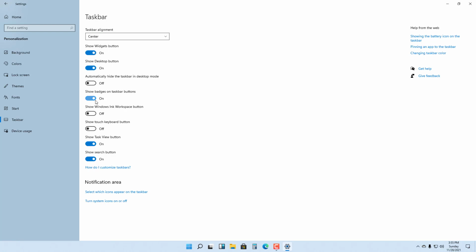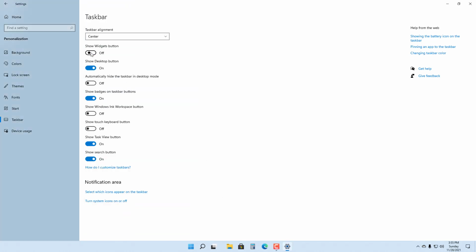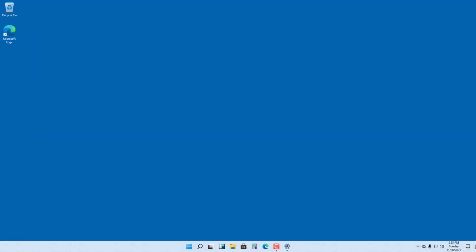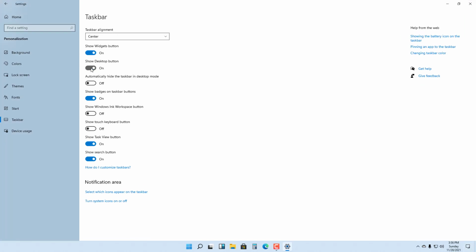Over here you can turn different features in the taskbar on and off. You can turn the widget on or off, as you can see right here. As you turn on the widget, you can see that you have access to this. You turn it off, it is not there anymore. You can see the desktop button over here as well, on the corner. You can turn it on, click on it to go to the desktop, or turn it off so it is not there anymore.